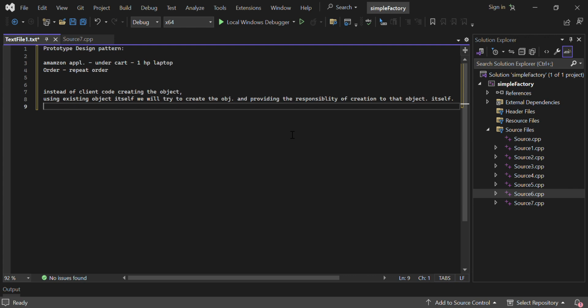So whenever we need to create the same object again and again, we can use the prototype design pattern. Instead of the client code creating that object, the responsibility will be given to the object itself. So here the object itself is responsible for creating the object and returning it. So how can we implement this? Okay, this is the problem statement and this is what it is going to solve. But how can we implement that?